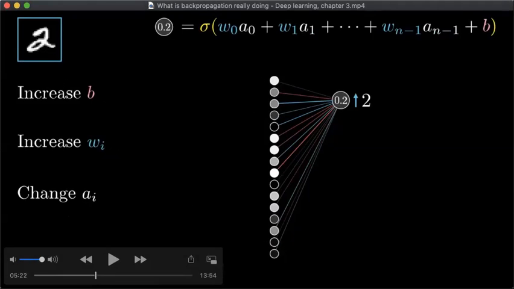Out of these three, what are we allowed to change? We are allowed to change these biases, we are allowed to change these weights, but we are not allowed to change these activations. The activations are the results of giving the input and multiplying it with the weights. So activations we cannot change, but we have a hope of what these activations should do.